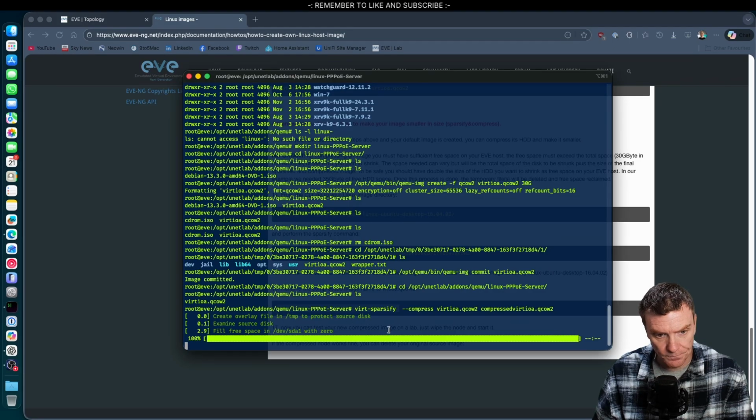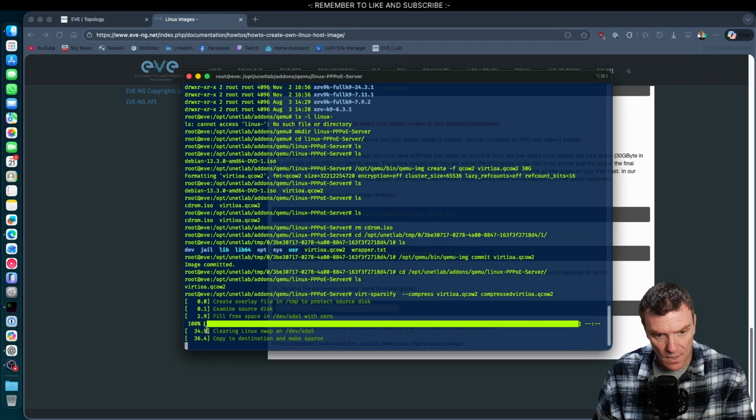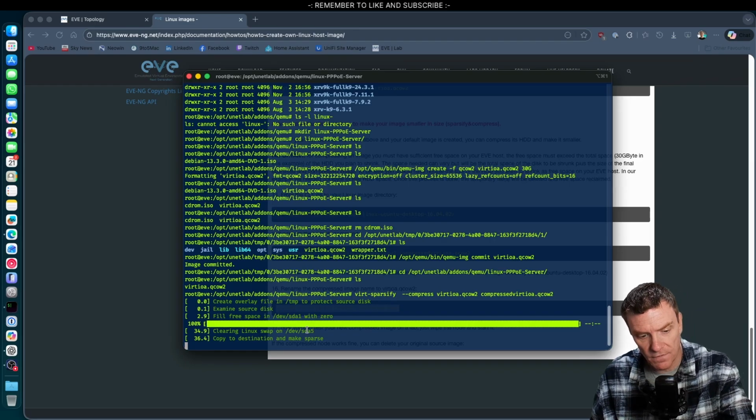So let's get this compressed file system made, and then we'll clean that up, and I'll come back when we have got it all in a lab.